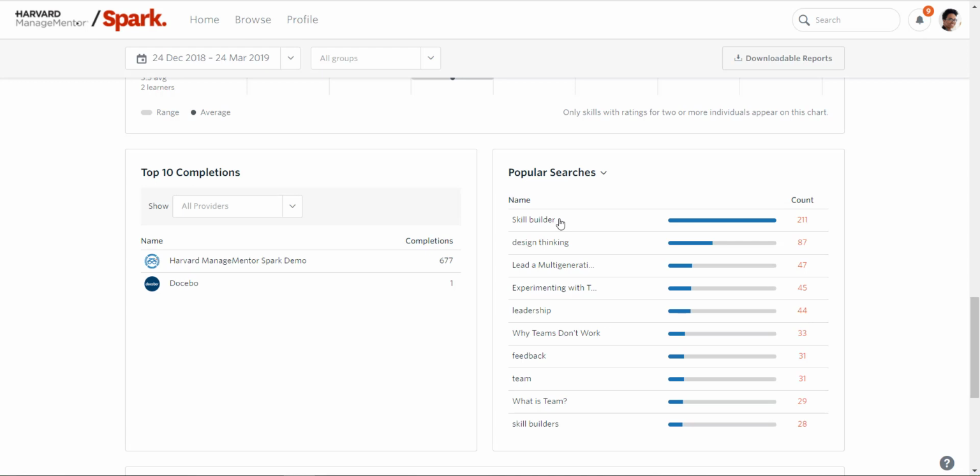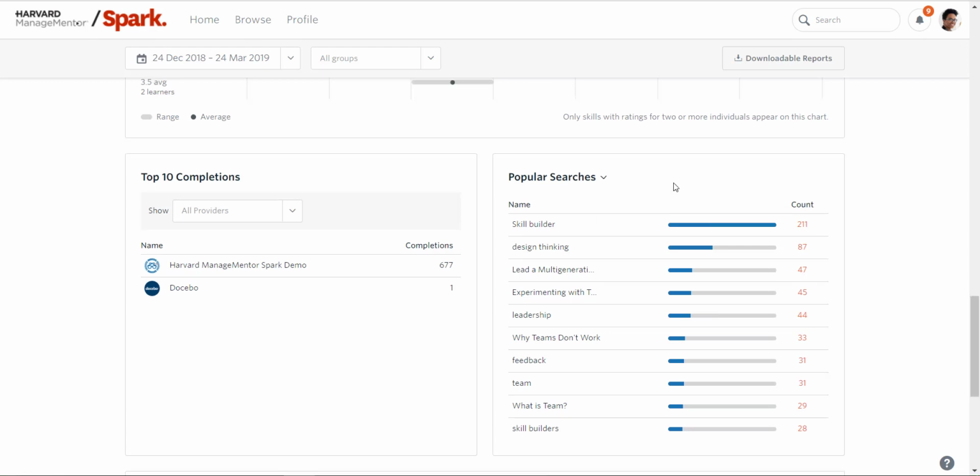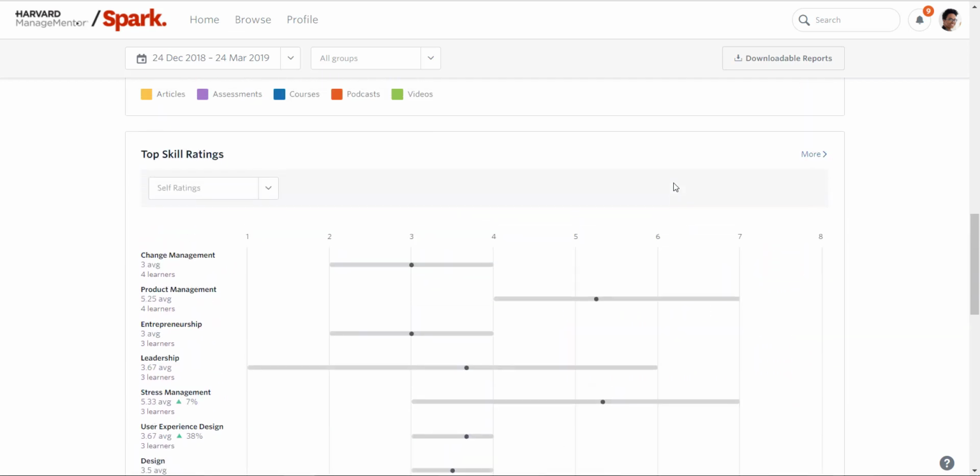Those are the dashlets that you can manipulate in the site itself. There are also downloadable reports that you can customize from this tab as well.